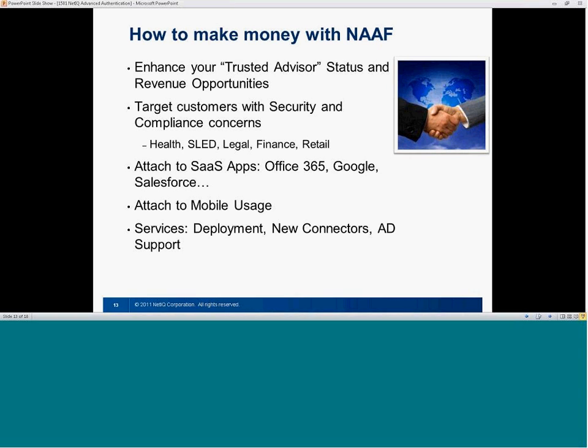So you get additional services if you're in the services business as well, for deployment, building connectors, tying it all together, AD support. You could make it part of a service provider business. All of it provides opportunity.